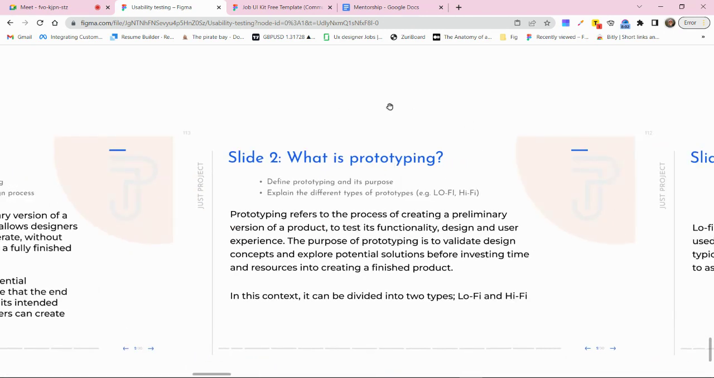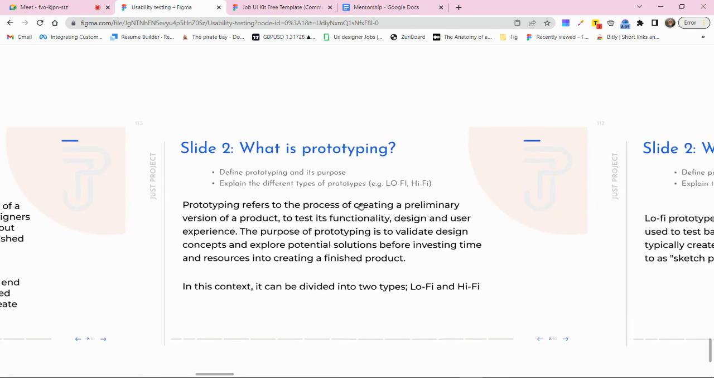So I already talked about what prototyping is. It refers to the process of creating a preliminary version of a product to test its functionality, right? To test the design, and to also test the user experience. The purpose of prototyping is to validate design concepts and explore potential solutions before investing time and resources into creating a finished product. I think this is clear.